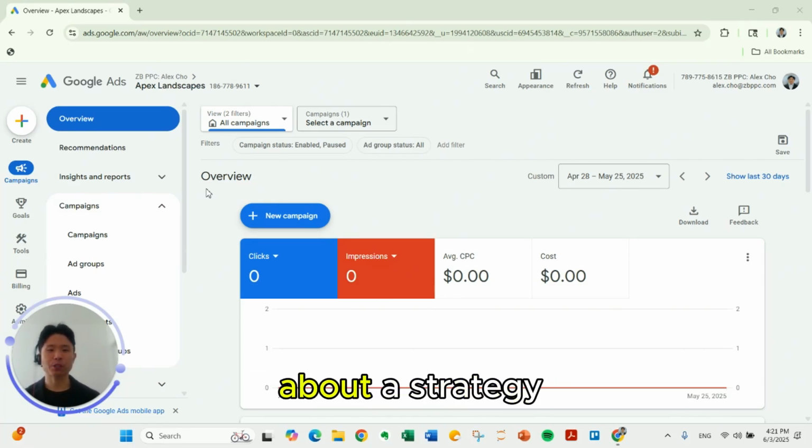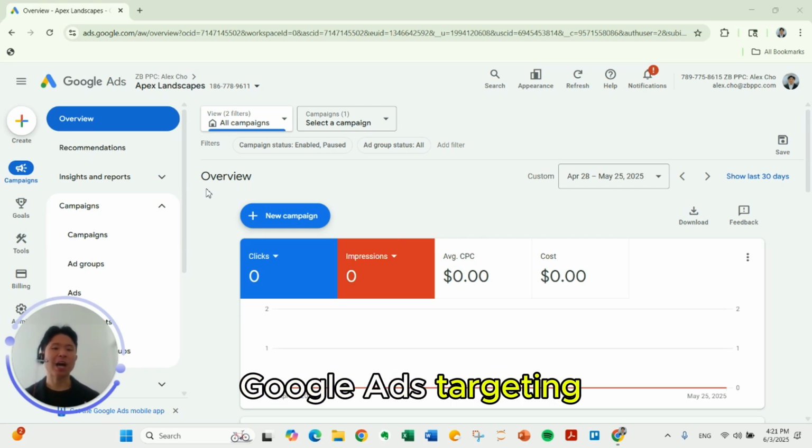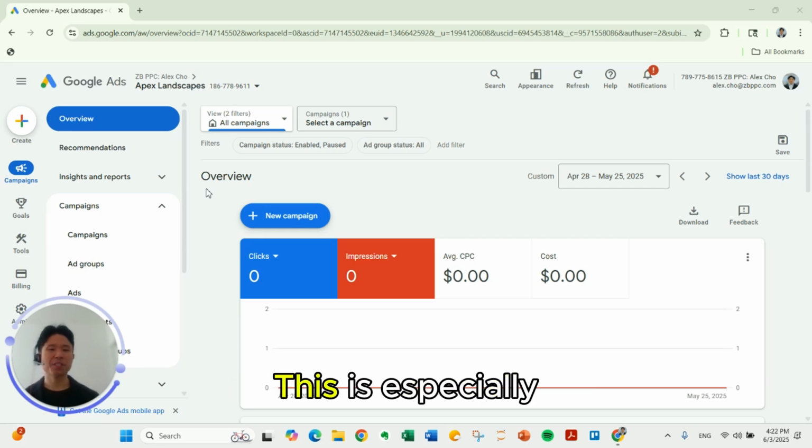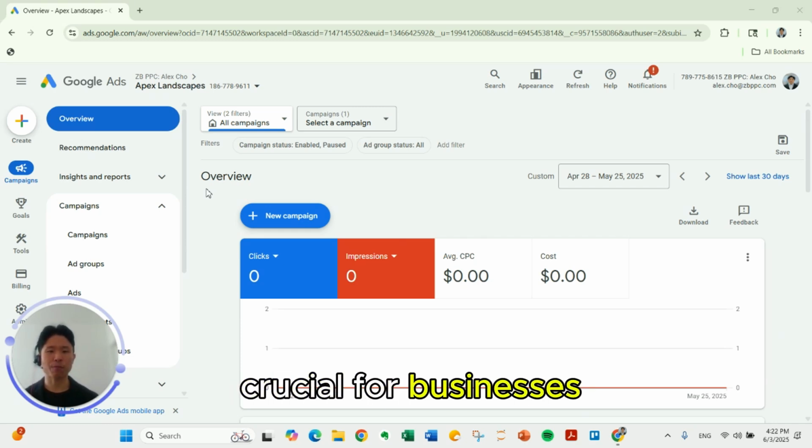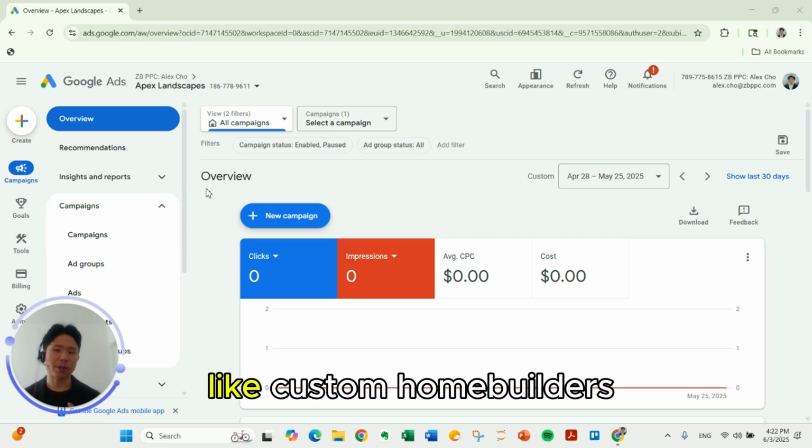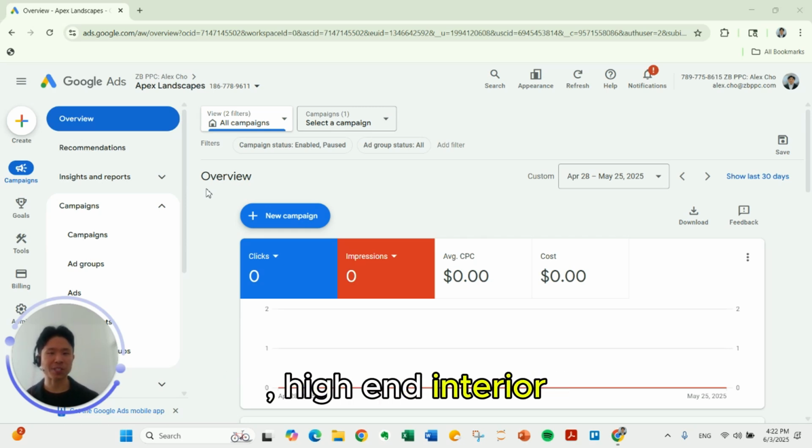Today we're talking about a strategy that can significantly boost your lead quality and average job value in Google Ads, targeting high income searchers. This is especially crucial for businesses offering premium services like custom home builders, high-end interior designers, and luxury pool installers. And for our example today, we'll look at our made-up fake friends at Apex Landscapes.